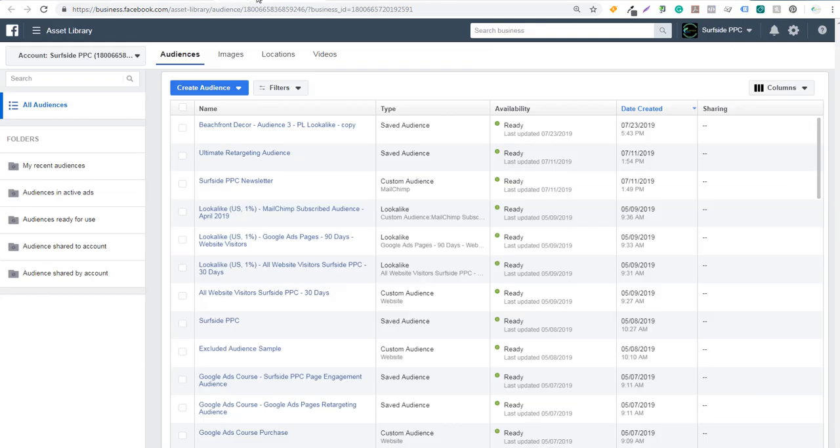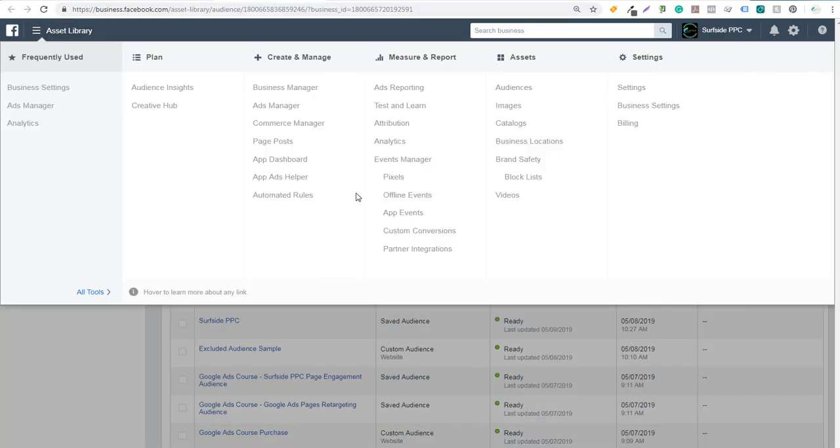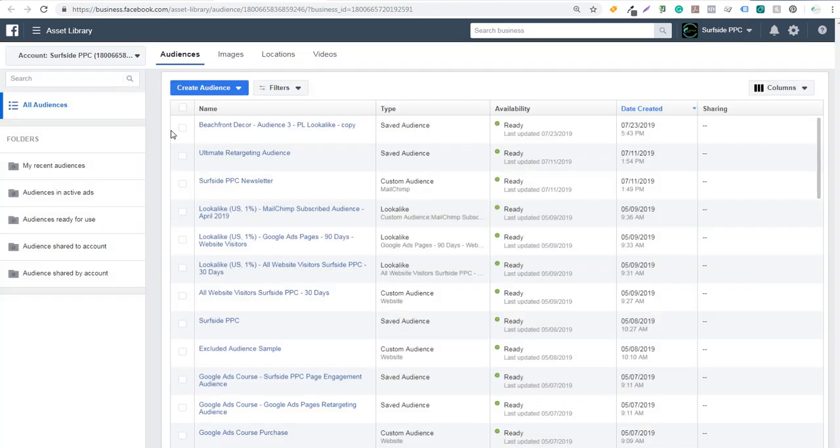So what you can do is you can come over to your asset library. So you find that by coming up to the menu, going to all tools, and under assets, we're going to click on audiences here. So under audiences, what we can do is click on create audience, and custom audiences tend to perform the best on Facebook because it's usually people that have interacted with your business in the past.